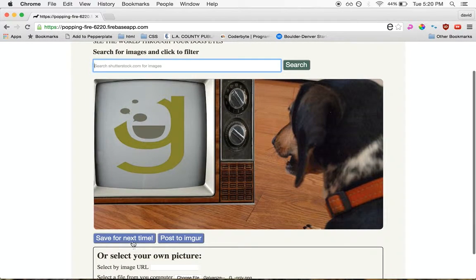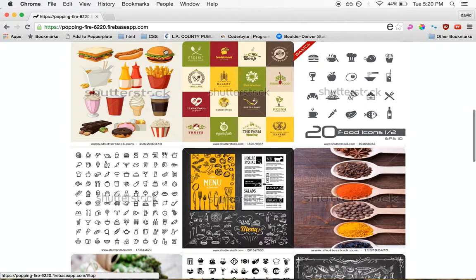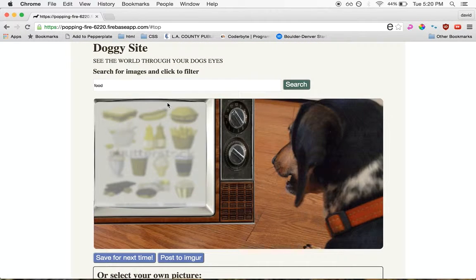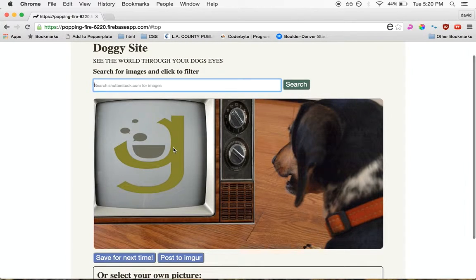Outside of that, I also have an option to save for next time. Part of the requirements of this project was to use local storage. This way, if we really like the image and we refresh the page, it's going to paint that picture every time we come back to the page. Even if we were searching for more images and browsing, if we wanted to go back to that, we could refresh the page and it's still going to be there for us.